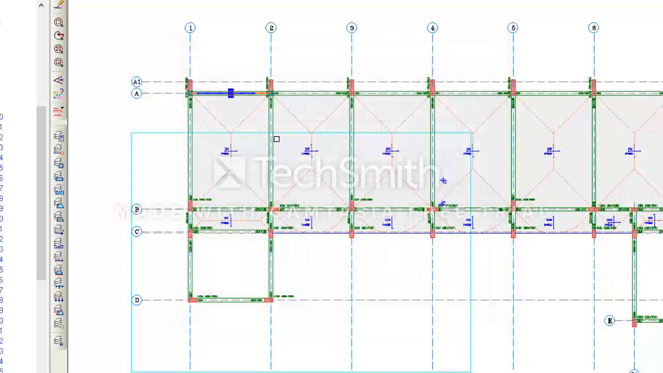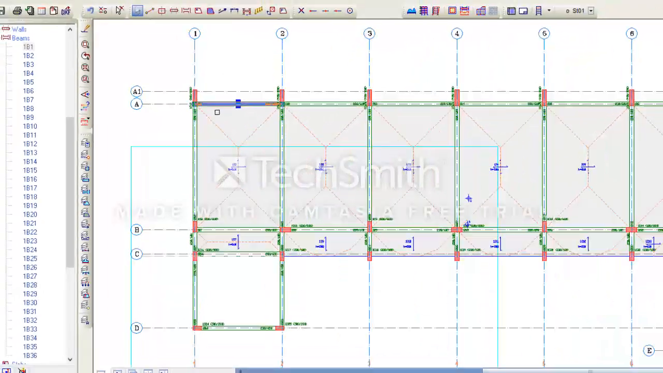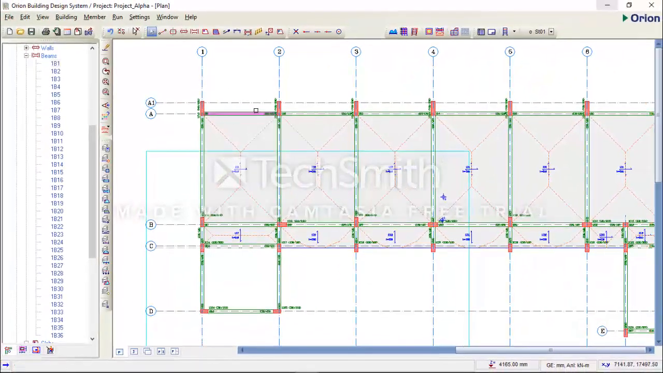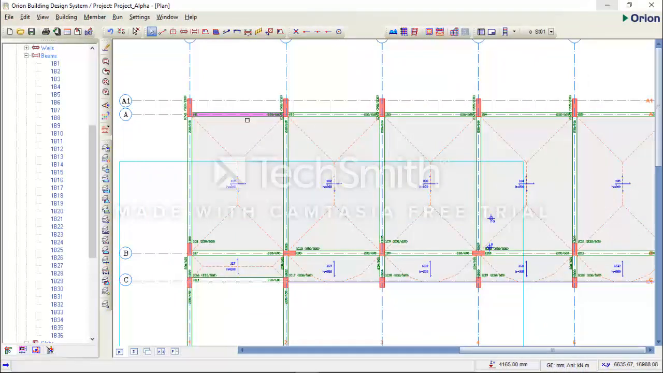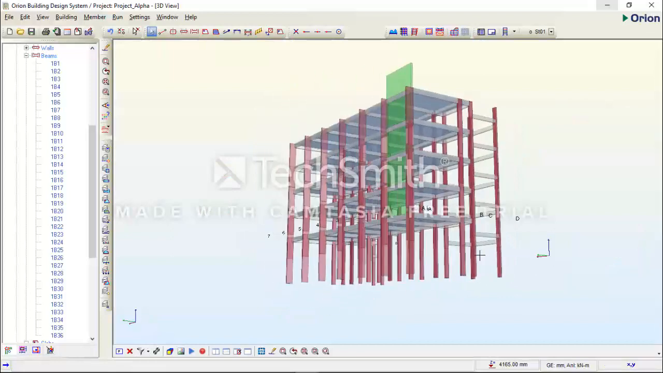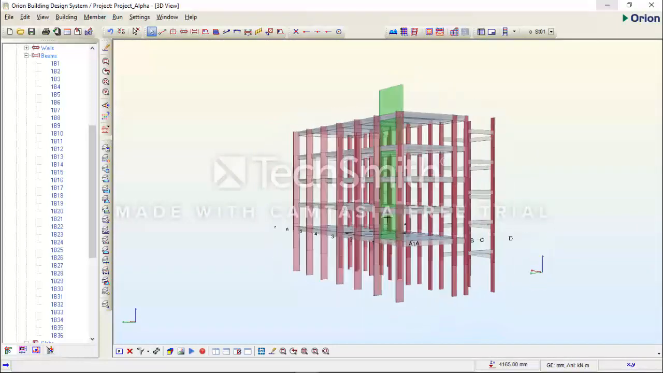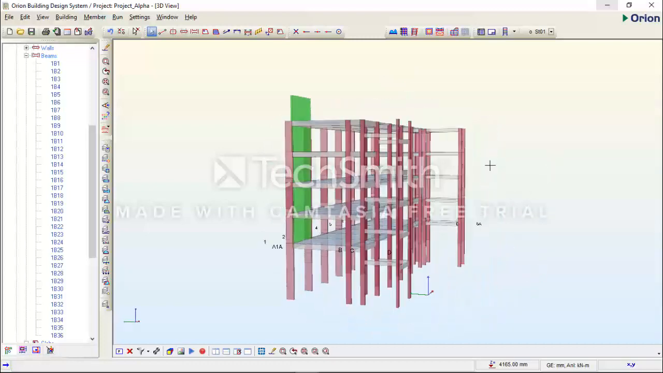When you click on OK, my beam is supposed to be purple. You see the beam is purple color. I will show you my structure in 3D. You see that the wall has been applied on that floor, and Orion also applies the wall at the floor above, which is very good.